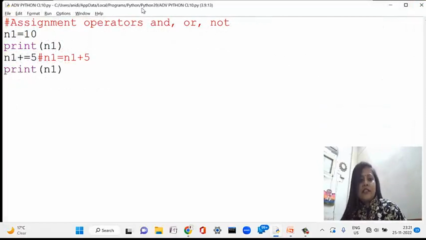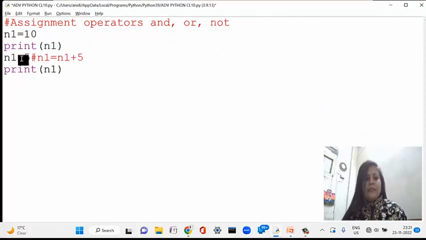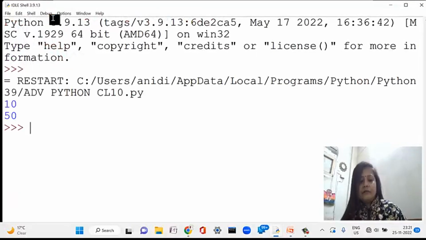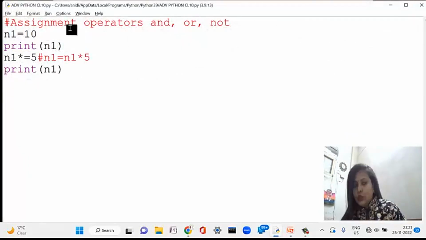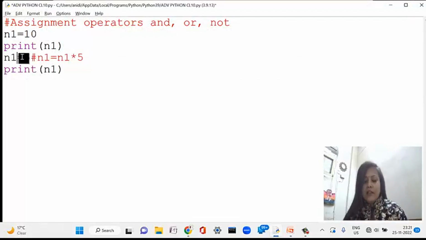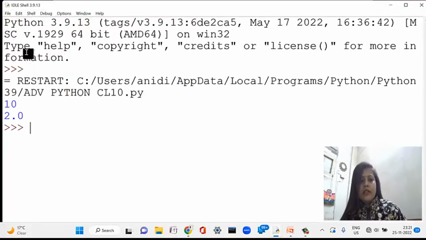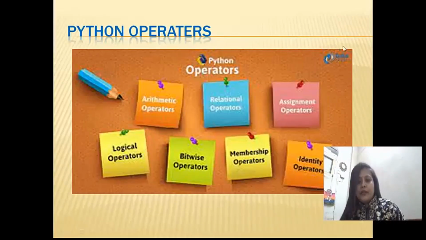In this case, if I write here multiplication equals, that means the new value of n1 will be the old value of n1 into 5. So the result will come 10 and 15. All right. So this type of assignment operator we will use in Python in many cases. Like if I write here division equals 5, the output will be, here the output will be 10, here the output will be 2. So 10 and 2. Okay. So these are some assignment operators that we will be using with Python.